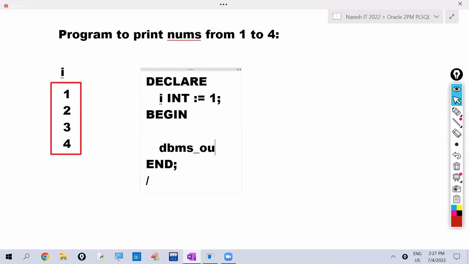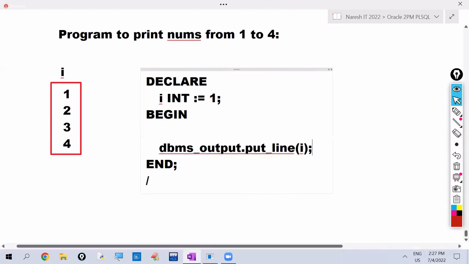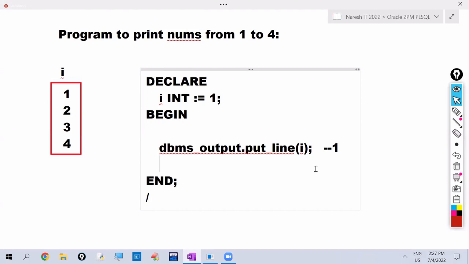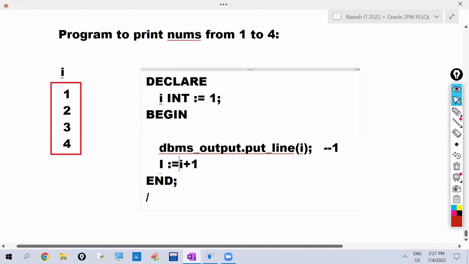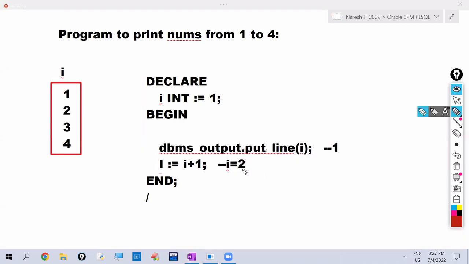So what do we have to write? dbms_output.put_line(I). So what does it print now? 1 will be printed. After that we want to print 2, so we have to increase the value of I by one. I plus 1: 1 plus 1 is 2. The value 2 is assigned to I, so the I value will become 2. Now the I value is 2. This 2 value we want to print, so for printing we again have to write this statement. The I value we have to print, so 2 will be printed.